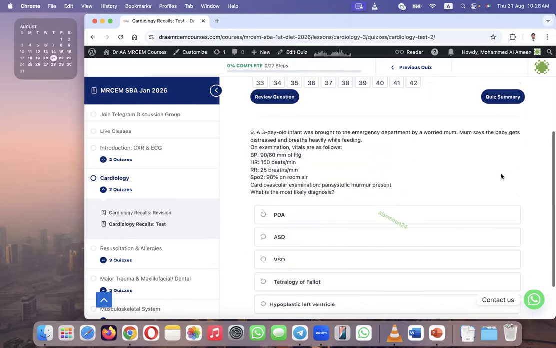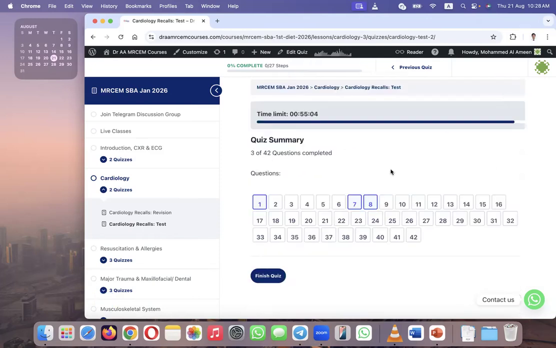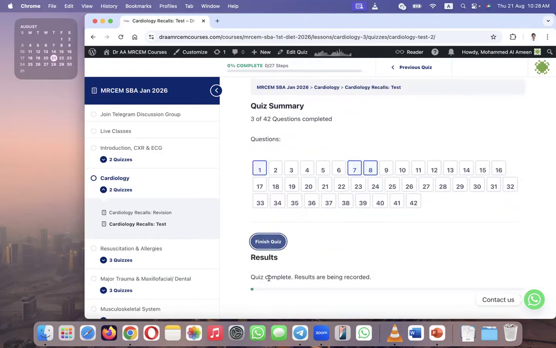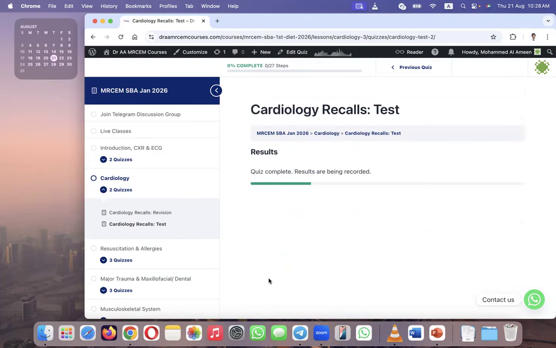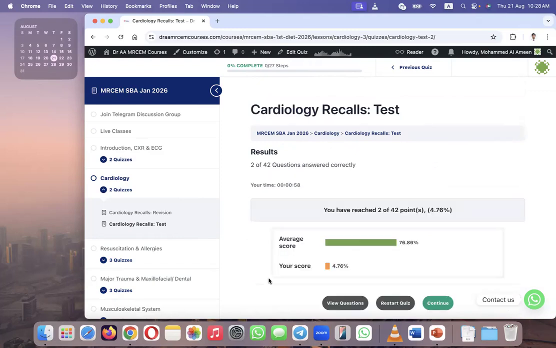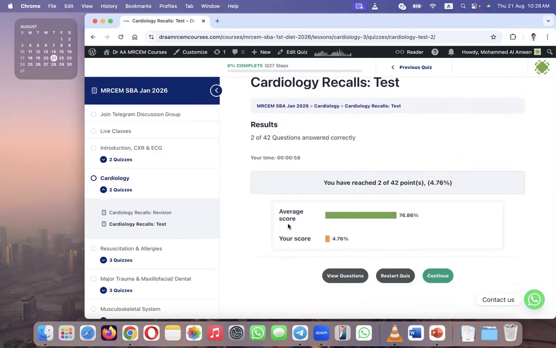So at the end, what will happen if you want to end it? You need to click this quiz summary. Once you click this summary, you will be pressing finish quiz. Once you have pressed the button, it will show the average score and your score. Then if you want to review where you have gone wrong, click view questions.